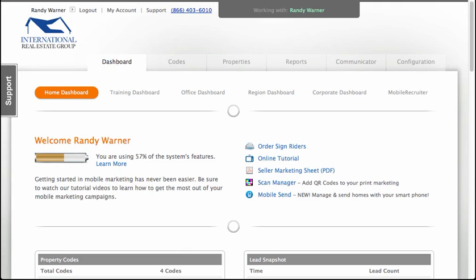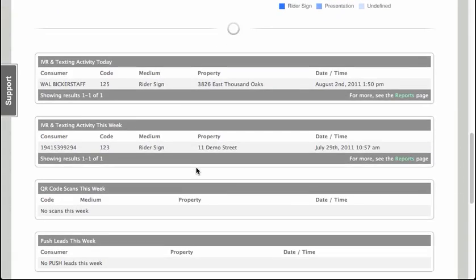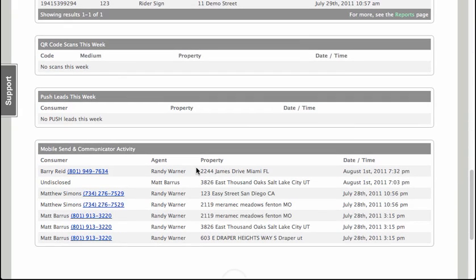Okay, so is all of this integrated with your back office? Yes. So let's go to your dashboard in your back office, and we're going to scroll down, and you're going to see all the activity for Mobile Send. So guys, you've got all of your mobile marketing campaign activity always on your dashboard. So new with Mobile Send is all of the traffic with Mobile Send.